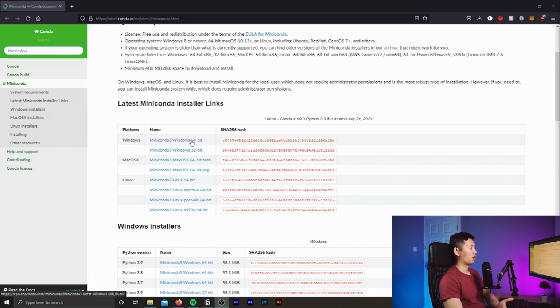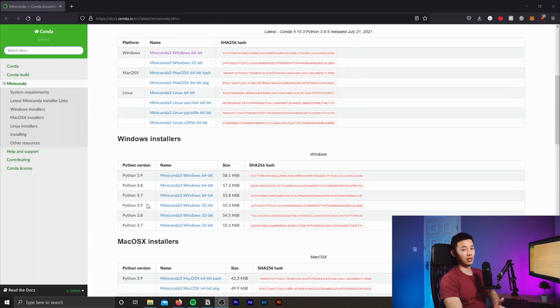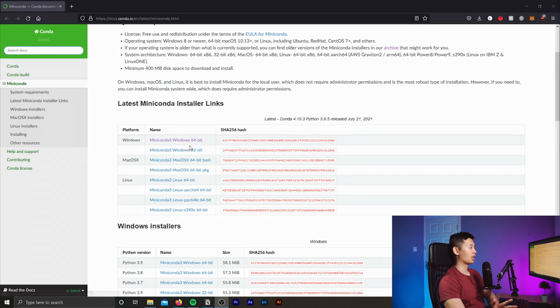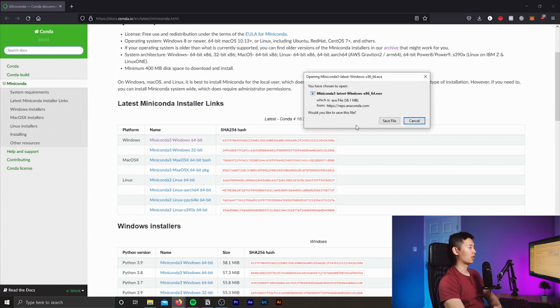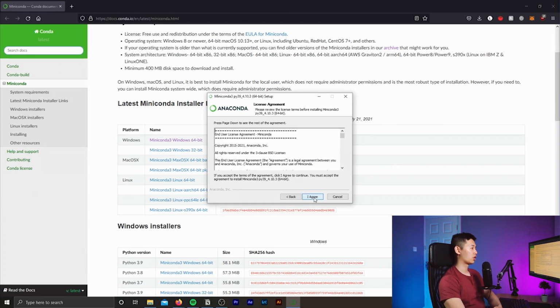I'm going to need a 64-bit one, but if you want some older versions of Miniconda, for example, if you want to, for some reason, use an older version of Python, if you scroll down, there's also more installers as well, right? So you can check those out if you want. But for me, I just want the latest one, and I'm using a 64-bit Windows. So I'm going to click on that, and then I'm going to download it. And then I'm going to run the installer and then just click through.